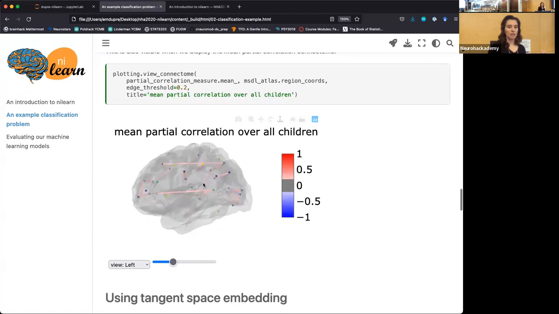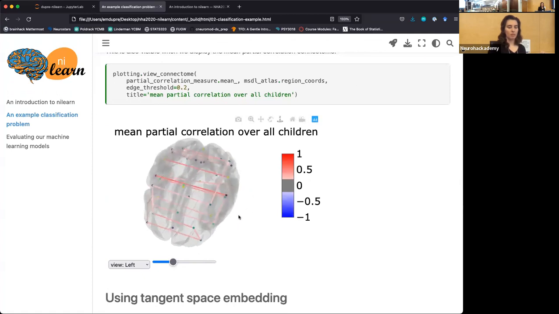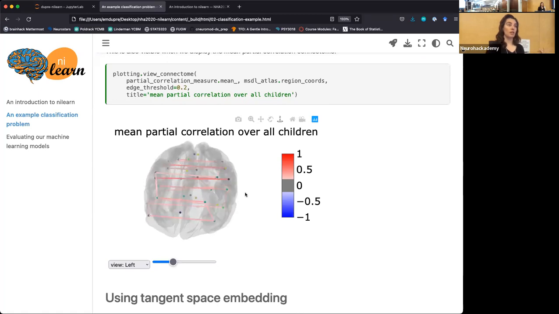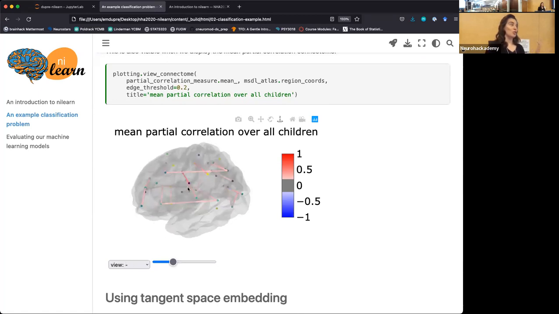We can also do the mean partial correlation connectome. We see that there are many, many fewer edges. It's a lot sparser graph, which again just shows you that when you say functional connectivity, it's really important to be clear about what you mean and what you're using to define that, because it's going to have huge effects on what your graph looks like.